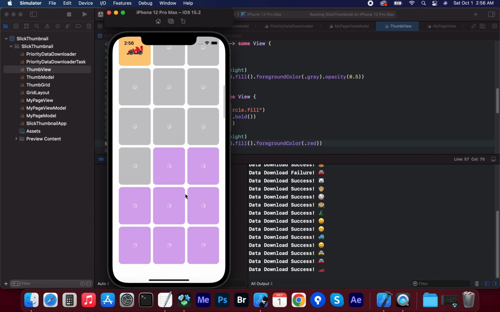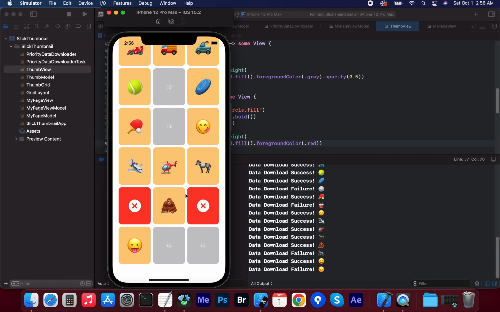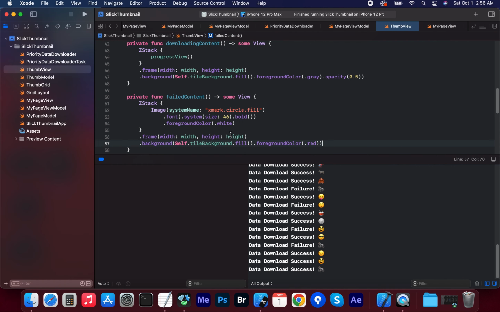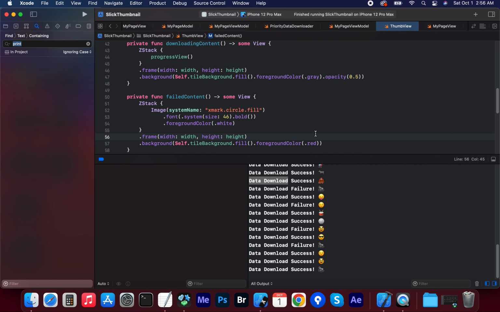Well, it certainly looks like it downloads thumbnails. The failure cases right now are infinitely going to keep retrying. We're going to fix that later. I'm going to kill this, call it a success, pat yourself on the back. I'm going to get rid of these print statements real quick.